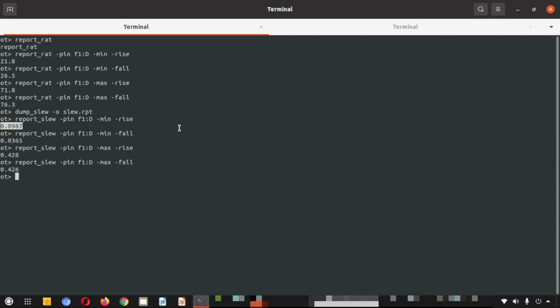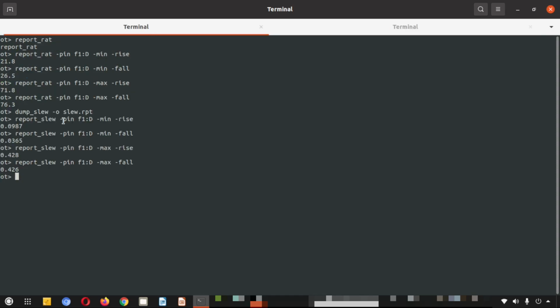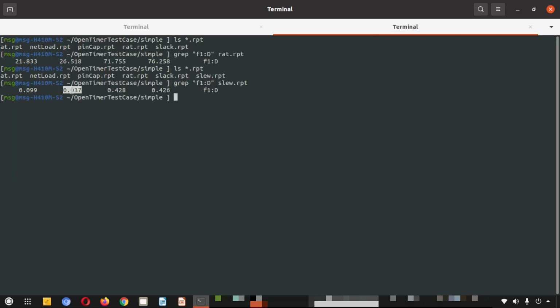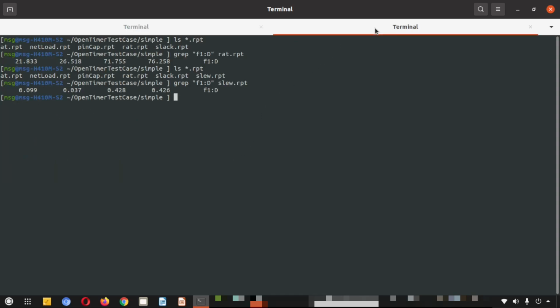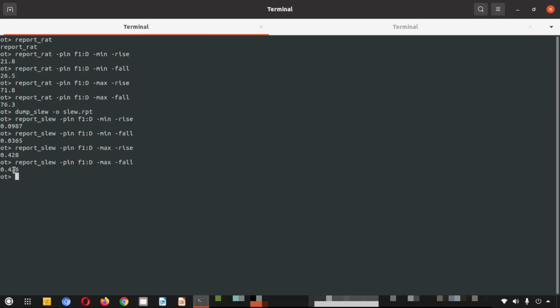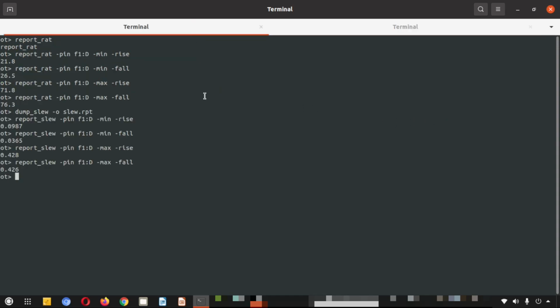The first one is 0.0987. You can see if we round off, these values come. 0.0365. Here is the value rounded off. I think the next decimal points are rounded off. This is 0.428. This is an exact match. And this is 0.426. So we have verified and checked the sanity for two different types of reporting.